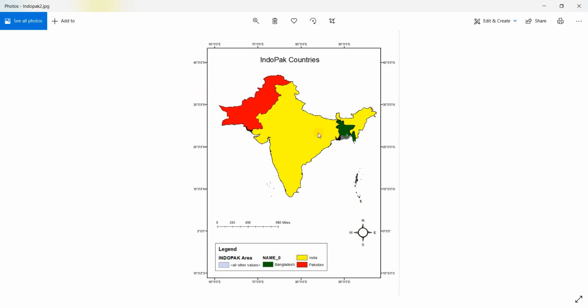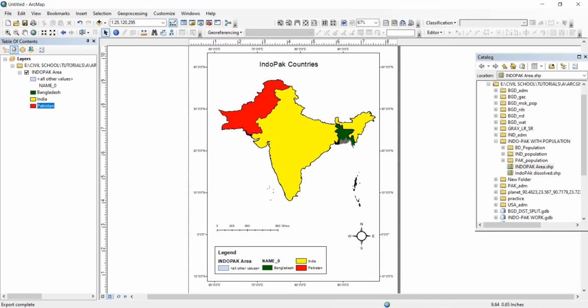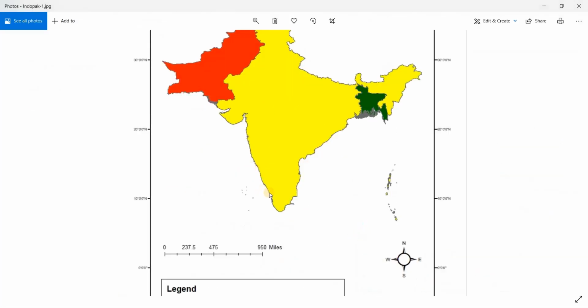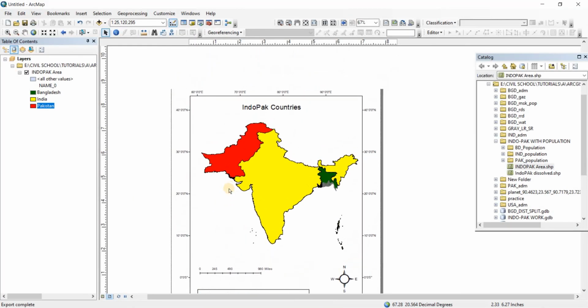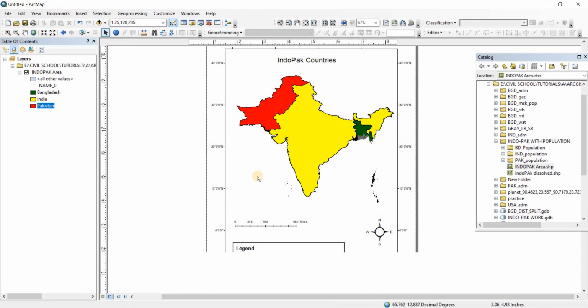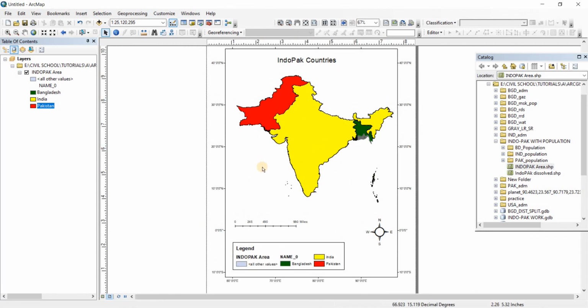And there are a lot of options to play with. I did not show you all of the options here. I just showed you how to make an exact copy of a map that I have made previously. You can play with it. The more you practice, the more you'll understand better about this. So that was it for this video.